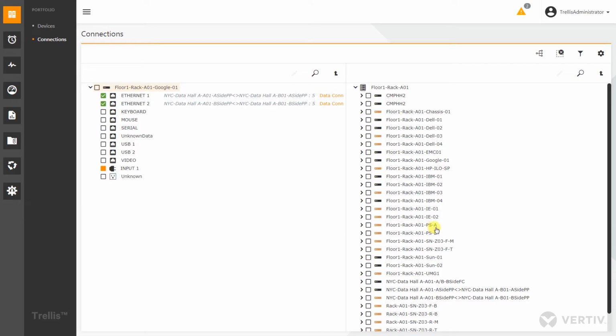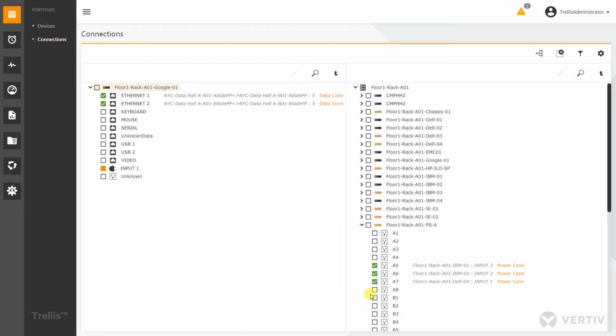So we've got a couple of power supplies in this rack. We can expand out power supply A. We'll just connect that up to port B1. So now we have a power connection to B1, immediately making that connection for us very quickly and easily.